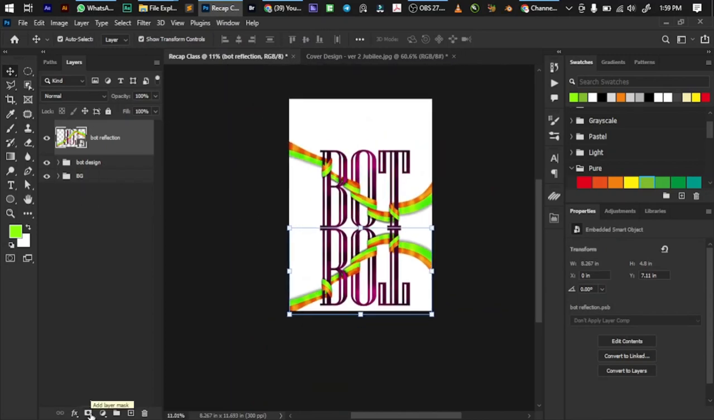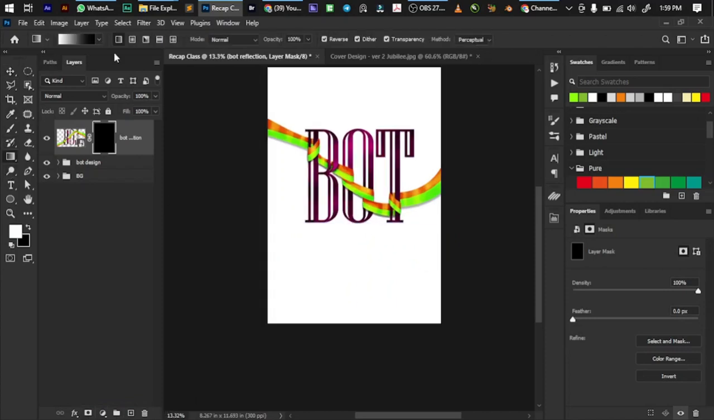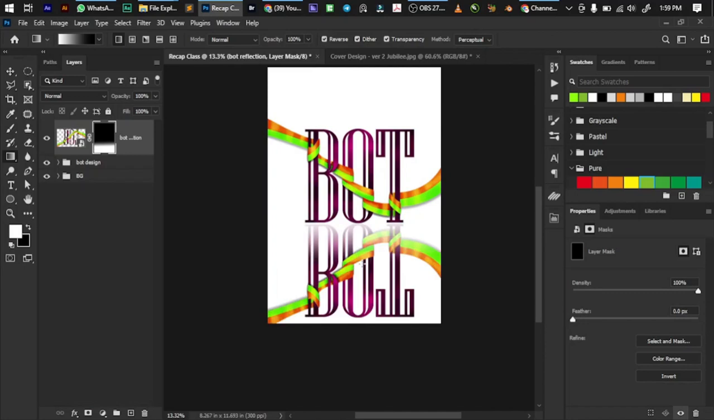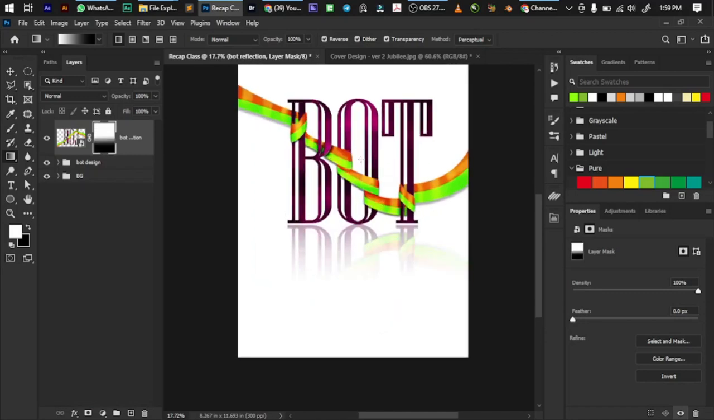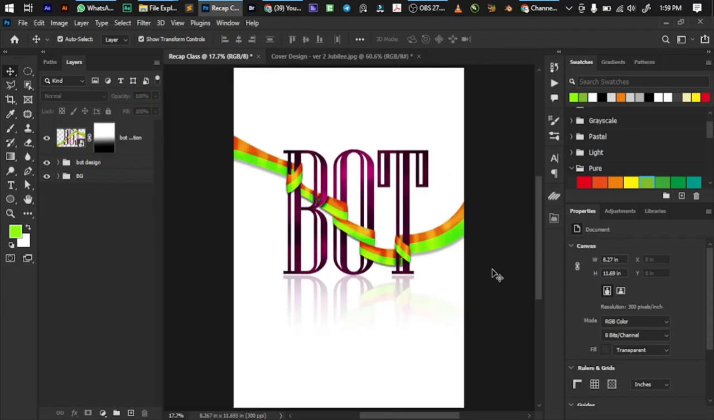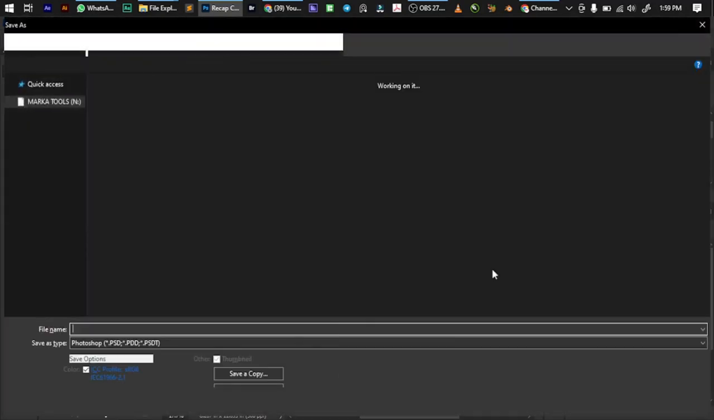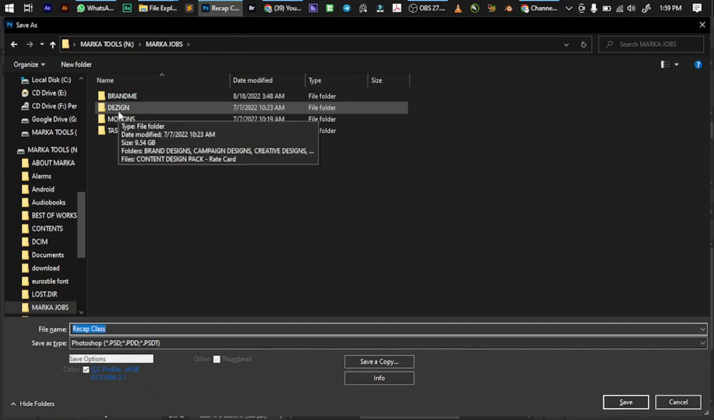Create a mask. Now let's take the gradient from black to white. Let's see. White to black. Reduce the opacity. Reduce it. I'm just rushing this one because it's not part of it. It's just for you to see that you can create a reflection. The reflection class is still long like this one. Maybe we can teach the class.